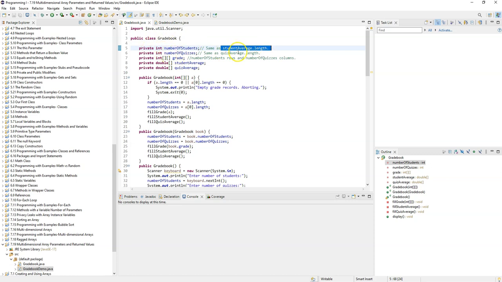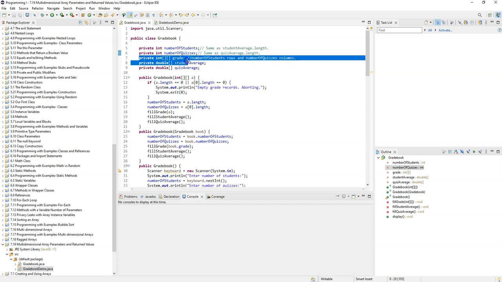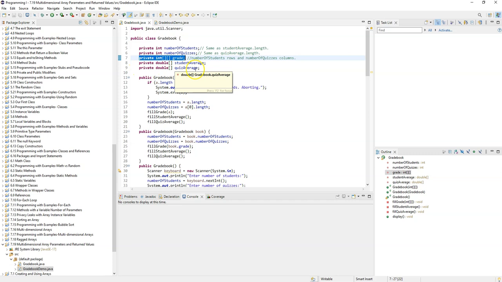And the number of quizzes should be the same as quiz average length because we want to make sure, again, those are corresponding. So then here we have a private int grade. This is our double array. And this is going to be the number of student rows and number of quizzes for the columns. And then we have a private double student average and a private double quiz average.